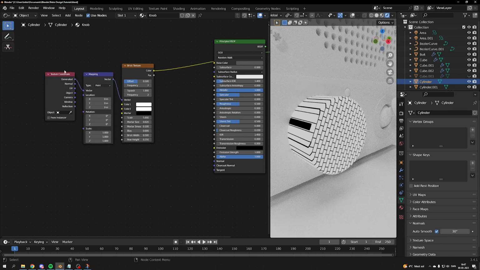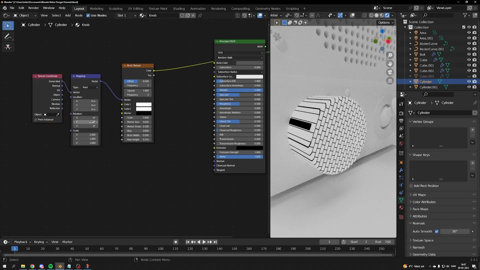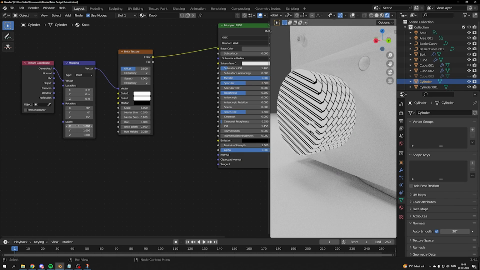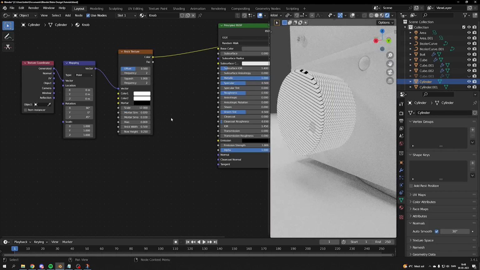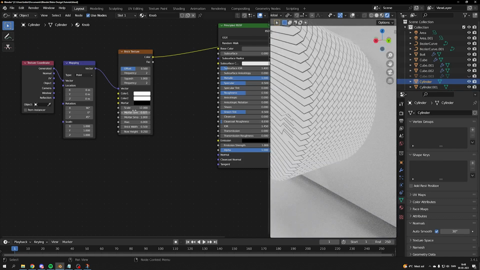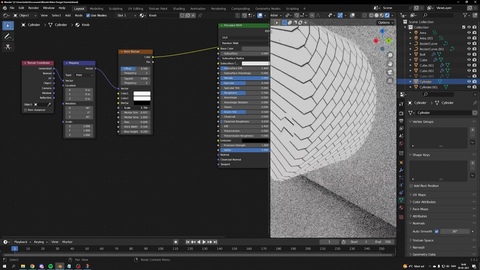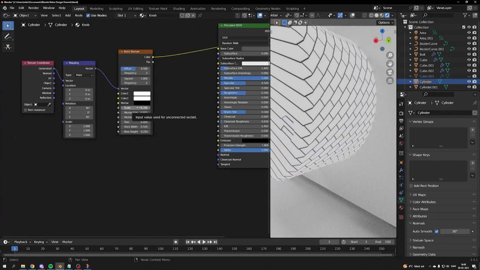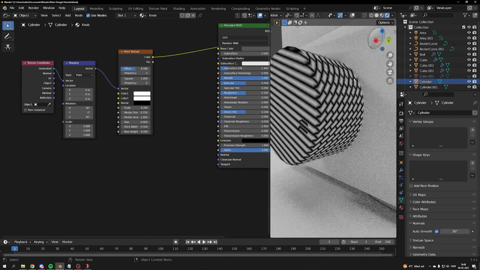Yes, Ctrl T to add a mapping node. And then we can rotate it by the Z axis by 45. We'll make it look like this. Then I'll turn the scale up to 12. Set this size to 2.5. Turn the mortar smoothness up to 1, which is the maximum. I think we should turn the scale down again, so we can see what we're doing. This should be 0.2, like this. It should look like this.